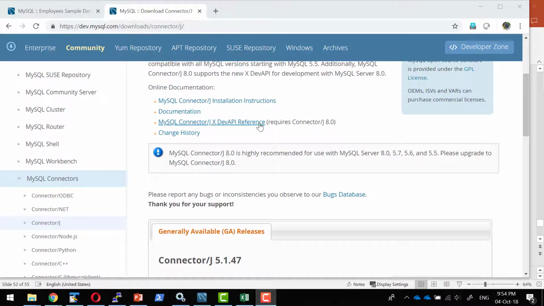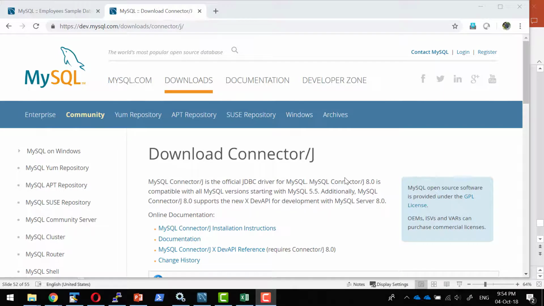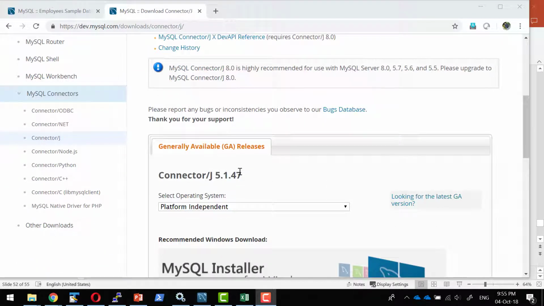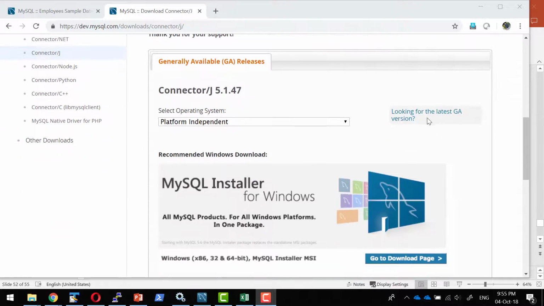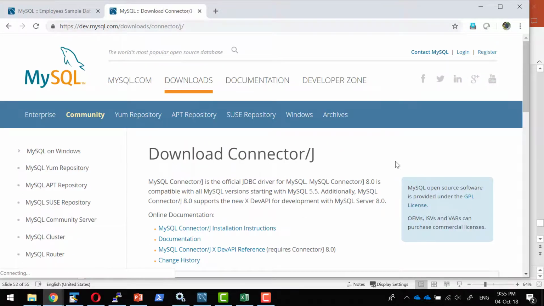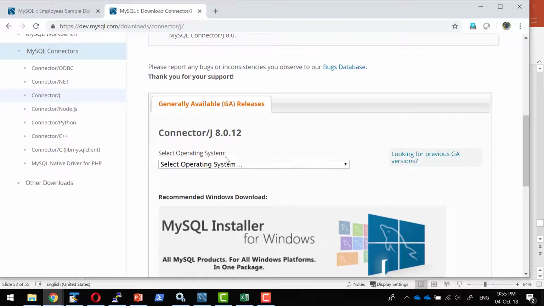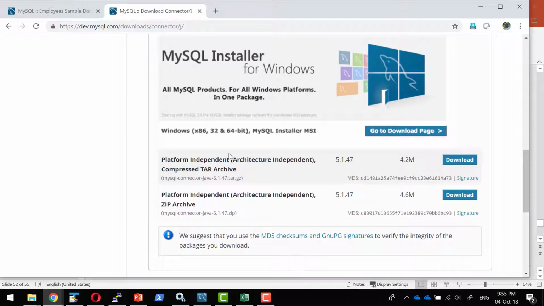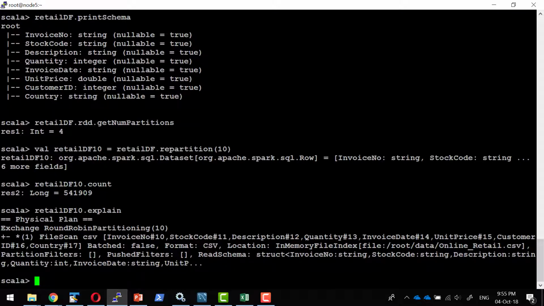If you get into this location, it's going to give you the option to download the latest MySQL connector. I am running MySQL version 5, so I'm going to click this link looking at the previous version. Here you should have an option to select the Java based connector. In case you are not able to find the version 5, look for the previous generally available versions. It will list the version 5.x. Here I have the platform independent version where you can download and unzip this jar file. If you unzip it, you're going to have the jar file something similar to this.